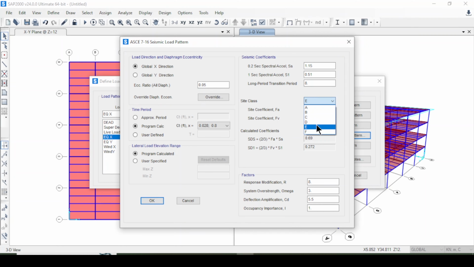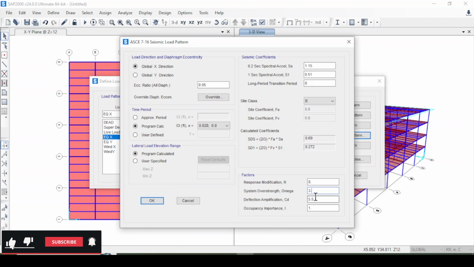If you do not know, you can just select this one, or if you know, you can just select that site class. And here the factors: the response modification factor is 8, the system overstrength factor is 3, and Cd is 5.5, and the importance occupancy factor is 1. It is okay. Then I will select OK again.